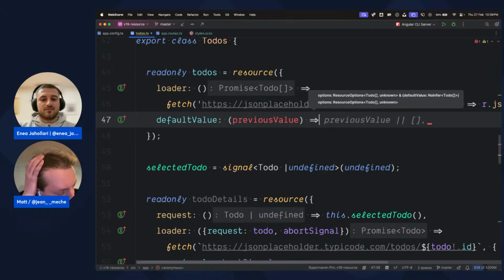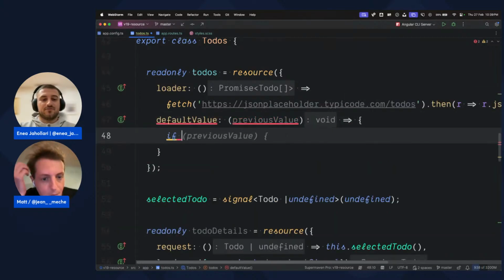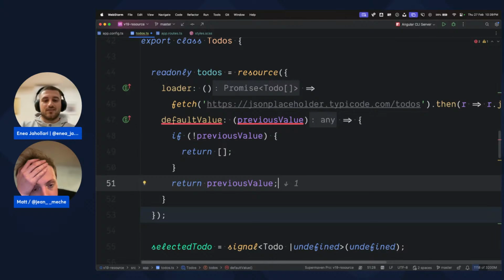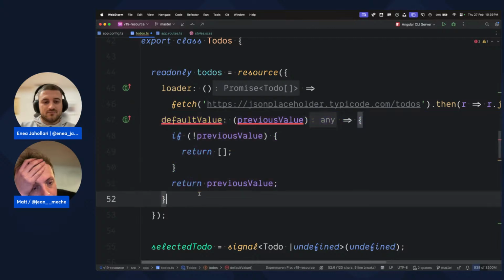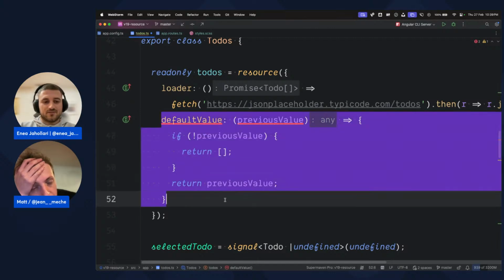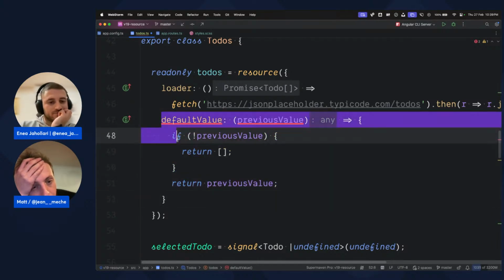Maybe something like, if not, previous value, return empty. No, I think it would have to happen on the reload, on the fields that we can read. I don't know, man. So the default value is just a default value.